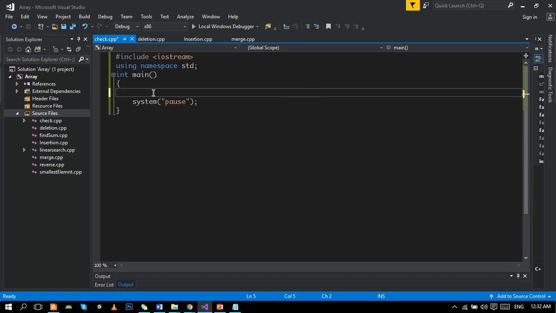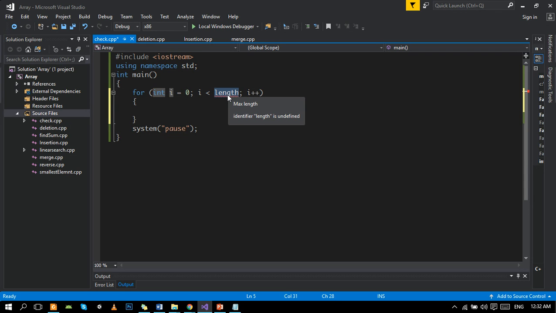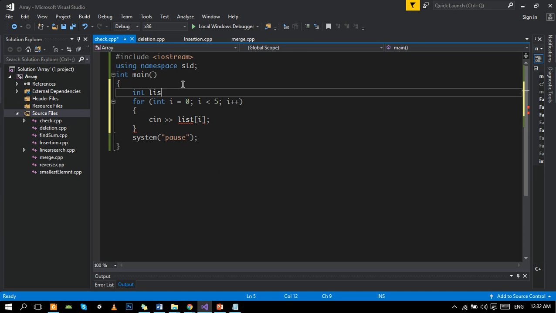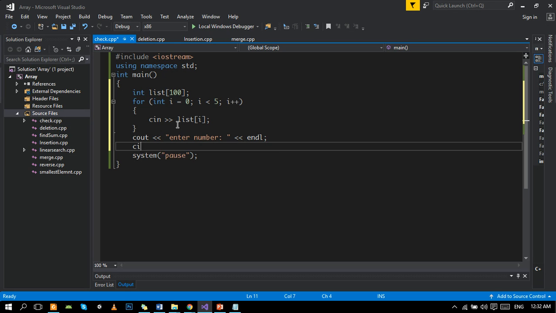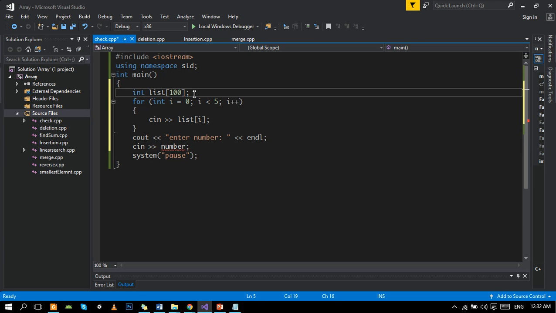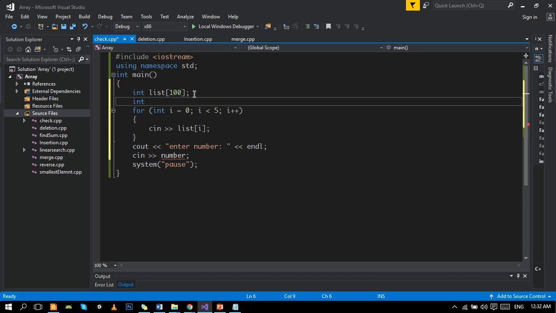First of all, I will use a loop. I want to take five numbers from the user. I have to declare the array. Declare the array of size 100, it could be anything. Then ask the user which number he wants to find. Okay, initialize this number variable.